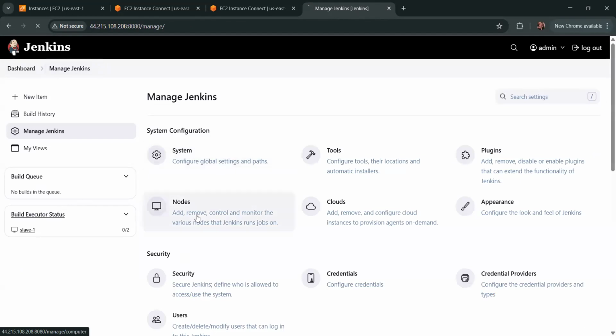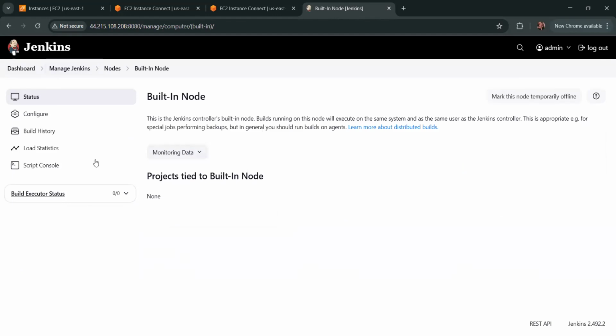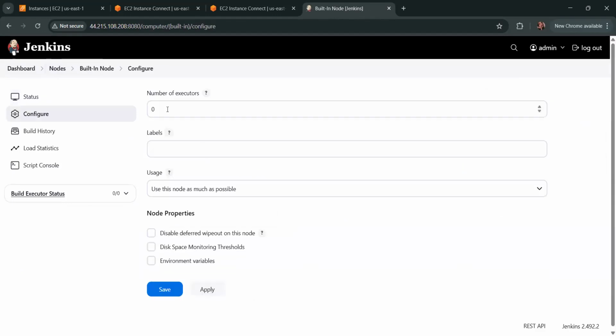That built-in node on this machine. Just go to the machine, open the built-in node and go to the configuration. And here, number of executors, make it 0. That's it.